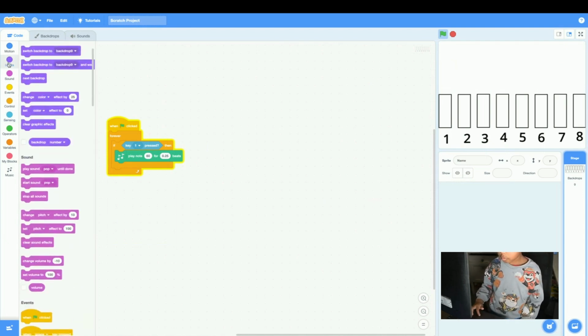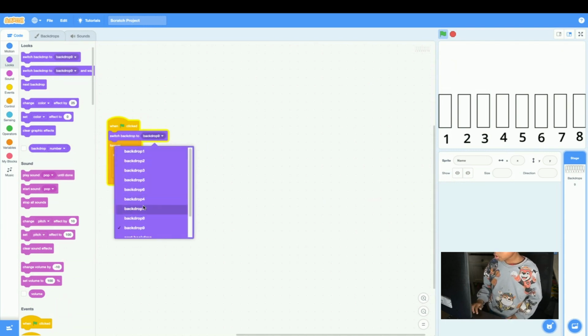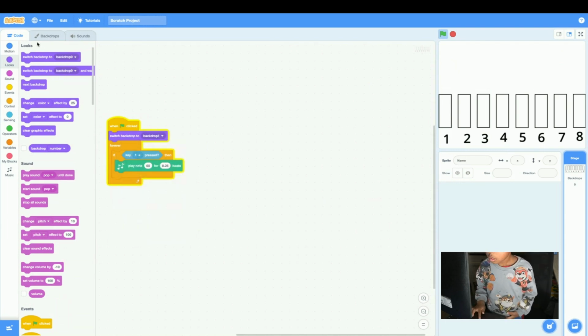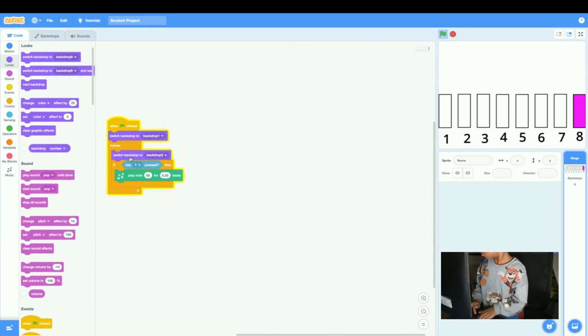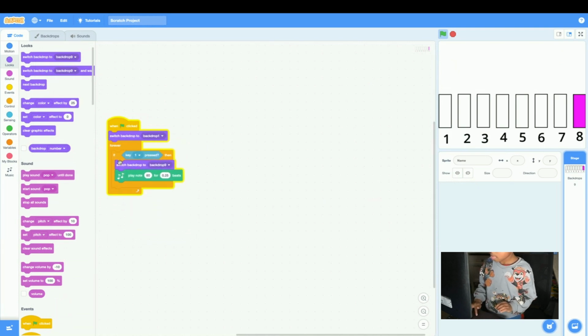No, we have to add switch to back costume 1 and then switch to costume and change it to 1. If it goes last, then that's better because you cannot see the note popping up.